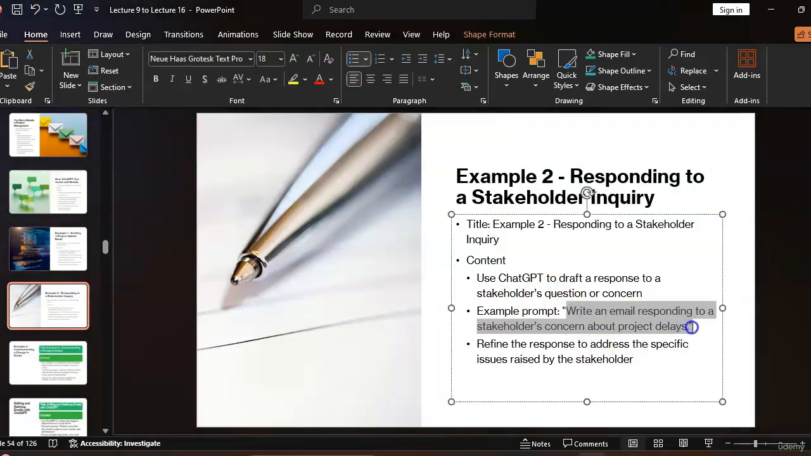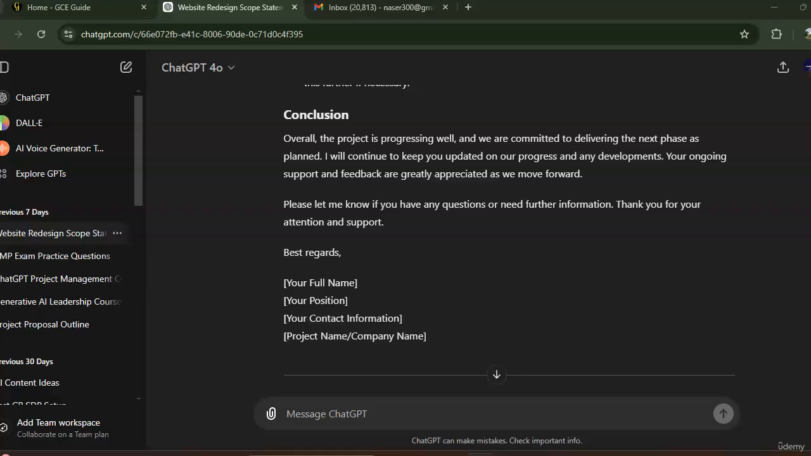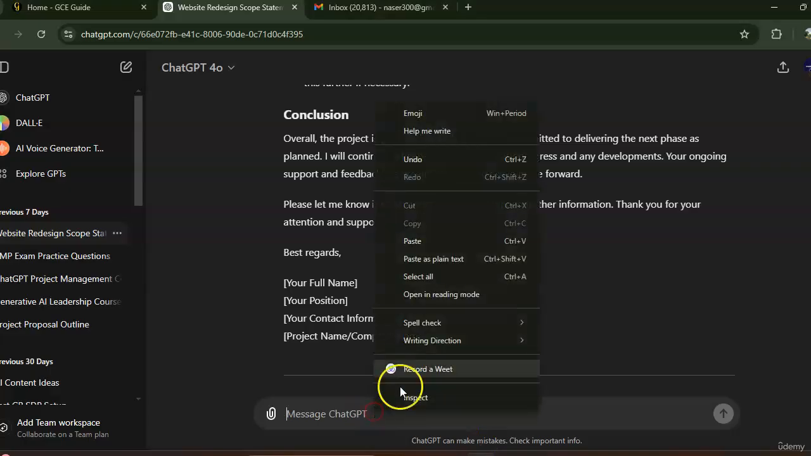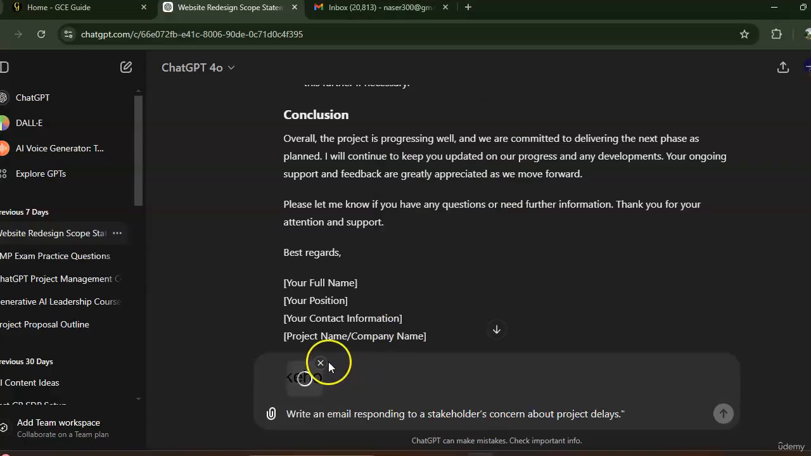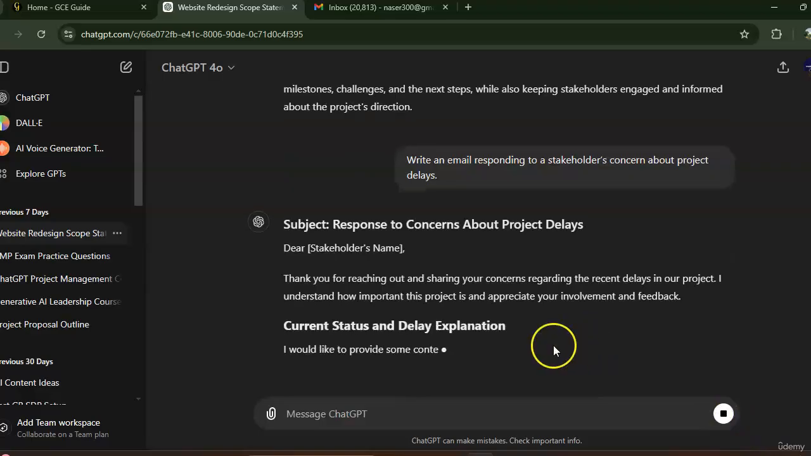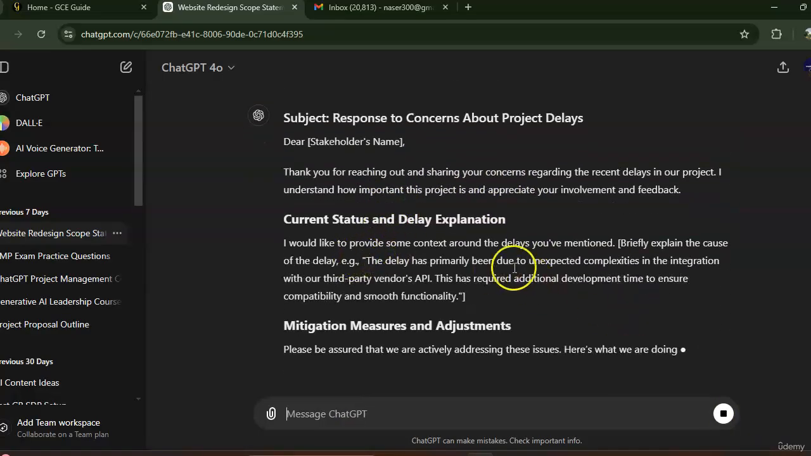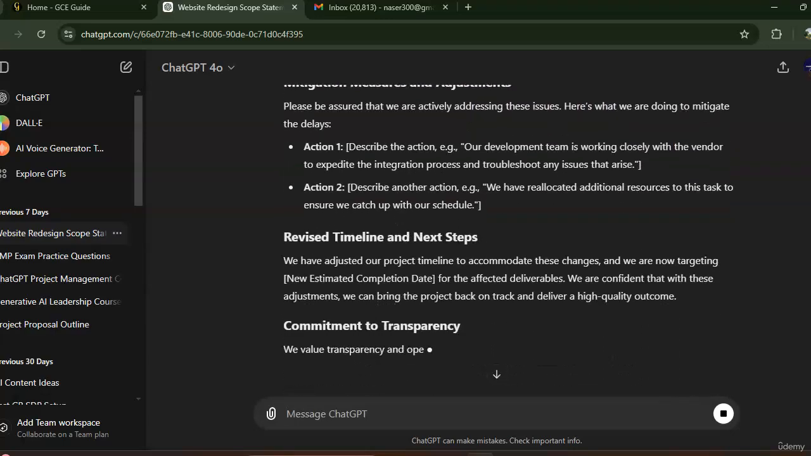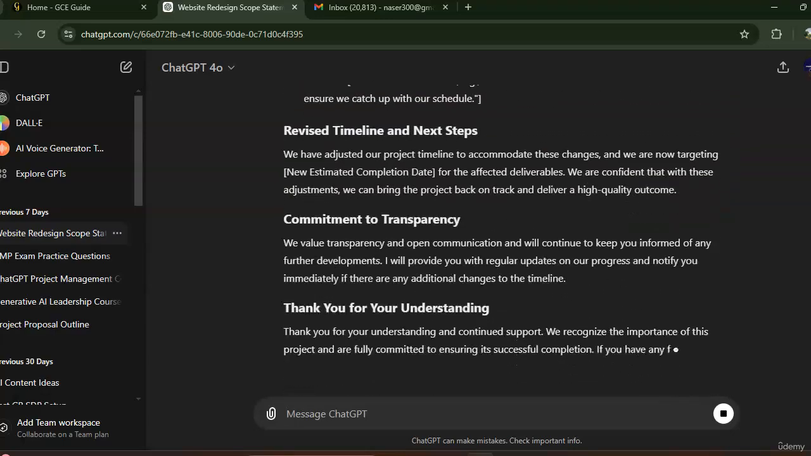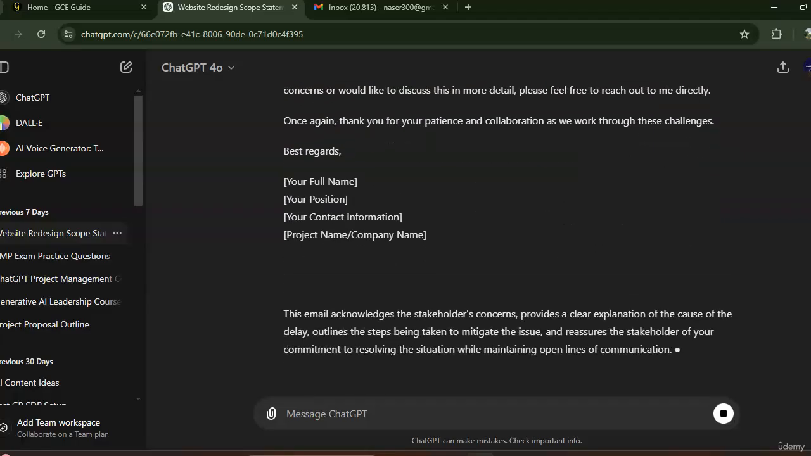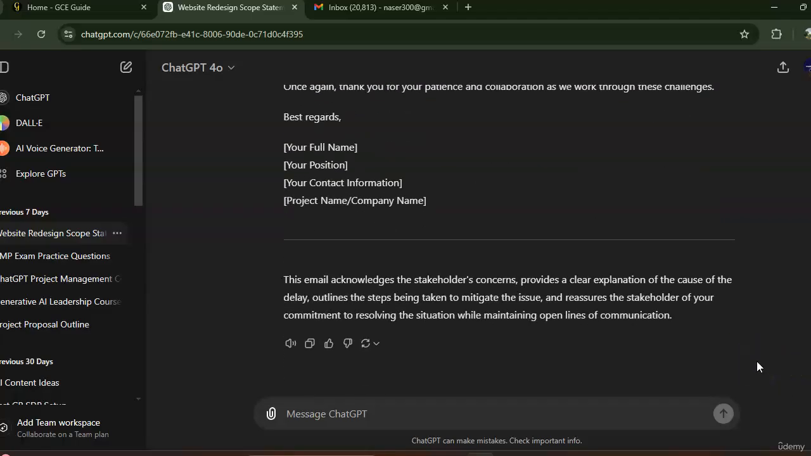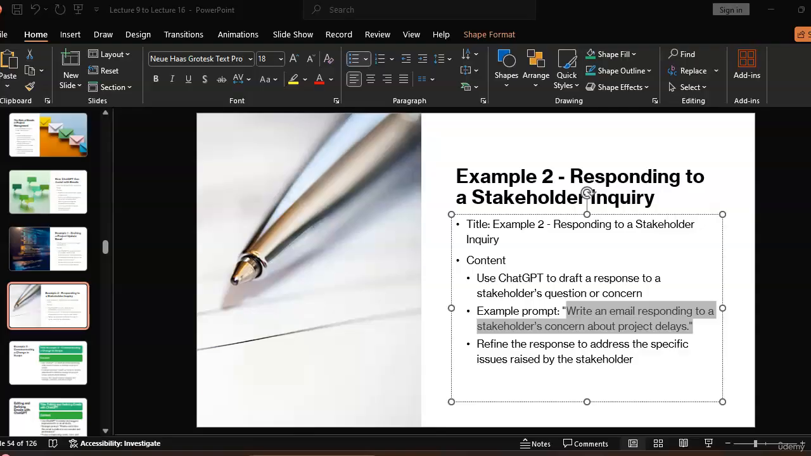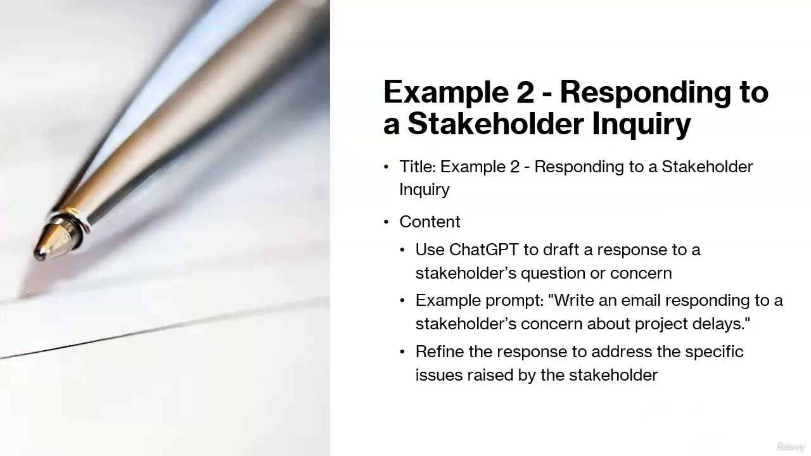I am just copying the prompt here and pasting it in the ChatGPT window. Let's see what outcome it is generating. You see the beautiful draft it is generating right now, with some explanation based on the project situation. So you can tweak the generated email, and then you can finalize your email.